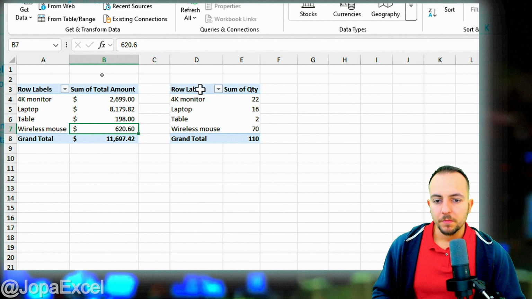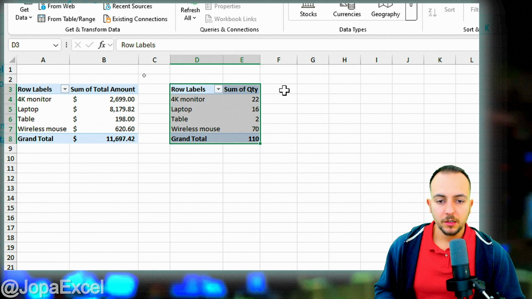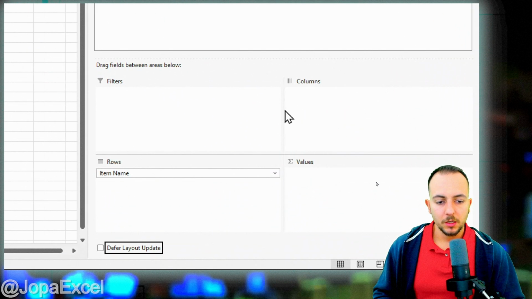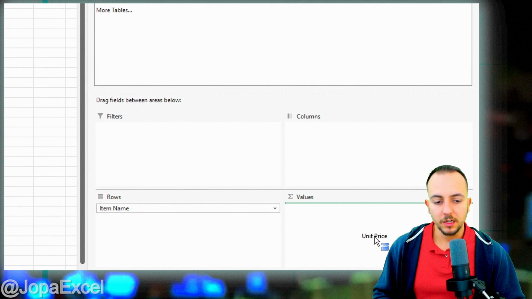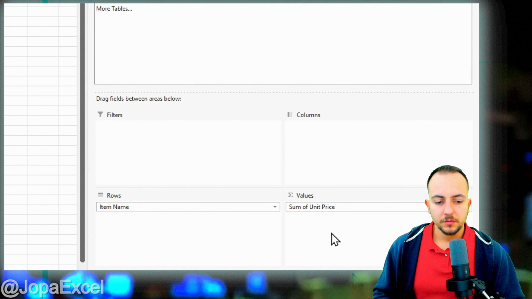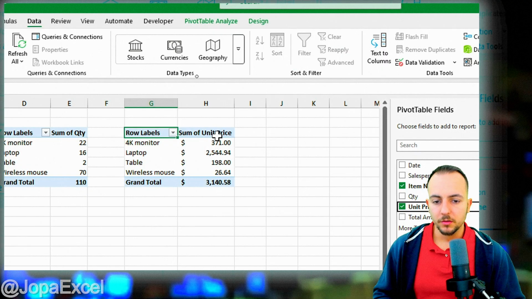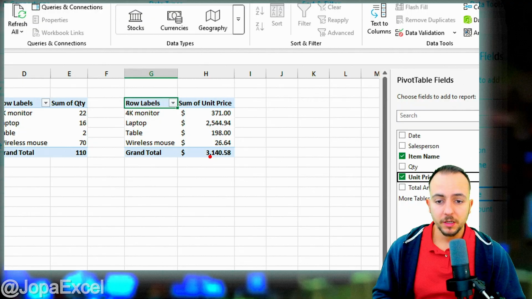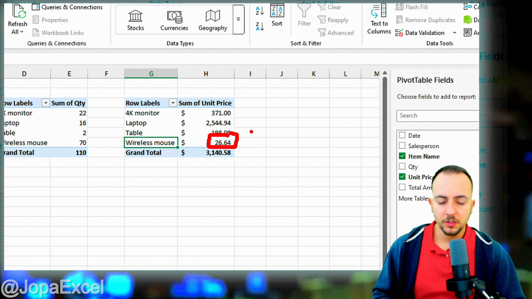But let me show you here. Let me click, select everything, click, hold, and drag, copy and paste it here to the right. And I want to get rid of the quantity and take the unit price. Click, hold, and drag. Is the unit price the same for everyone here? No, it's not. And on top of that, we need to be mindful, because if we take any value to the fields, they are going to be added up. So in this case, wireless mouse does not cost $26. So something is wrong here, something is off.